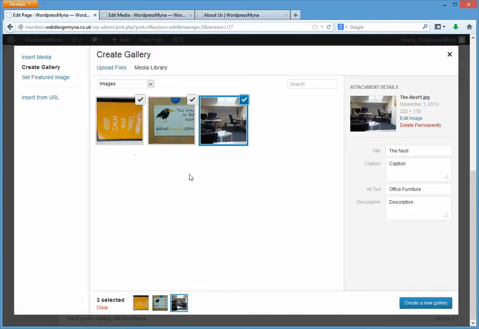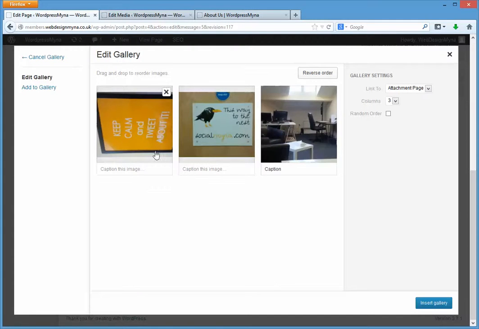Once we're happy with the images we have, we then click create a new gallery. You'll then be taken to this page where you can add some captions. This could be useful information or just a bit of a description about the image. Anything that you want to put there you can choose to do.